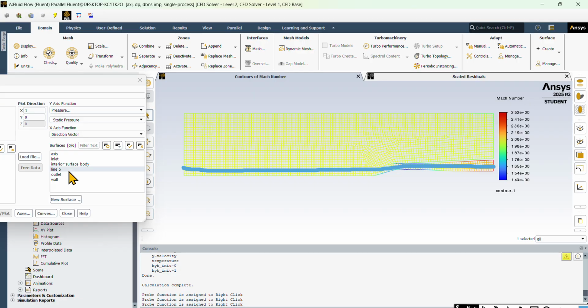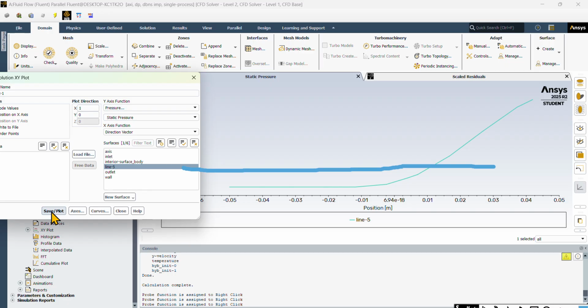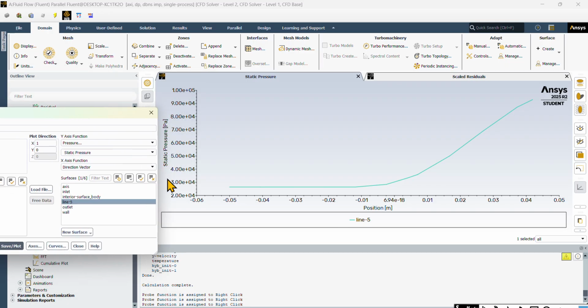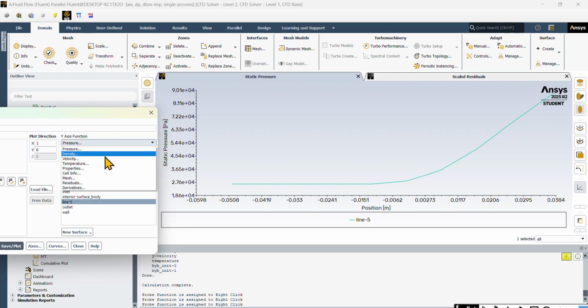Then along line 5, not line 6, along line 5 I can plot. On the y axis I have pressure, on the x axis I will have direction. Then I click on save and plot. You can see this is the graph. This is the graph of static pressure along the y-axis and position along the x-axis, along line 5. Similarly, I can plot velocity. Then I click on save and plot.